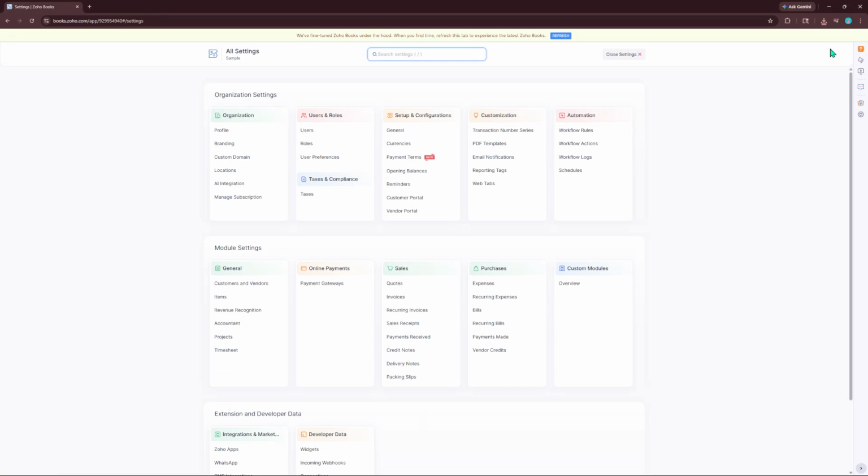Click on the gear icon and a drop-down menu will appear. This menu contains several options, but don't let it overwhelm you. What you want to do here is to locate the search bar within this menu. In the search bar, type the word tax. This will streamline your process by filtering the settings options to only show those related to tax.